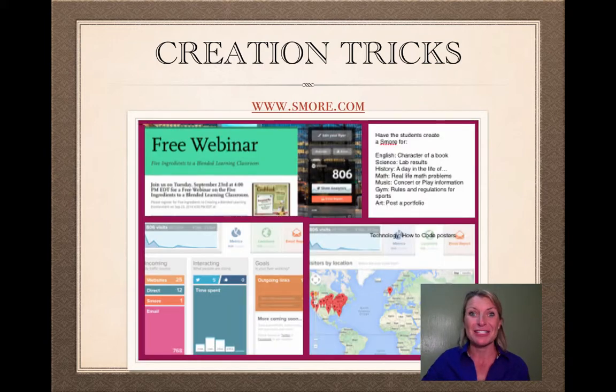S'more. Love S'more. S'more is by far one of my favorite online poster generators. I know we've heard of Glogster and other poster creators, but what I like about S'more is the analytics behind it. It will actually tell you how many people have clicked on your links, where in the world they have viewed your poster, and how many times people have seen it. S'mores are very easy to make, and they can be embedded in, or shared out to, all the social media websites. Next time you have to promote a project or an idea to your school, use a S'more instead. You'll love it.